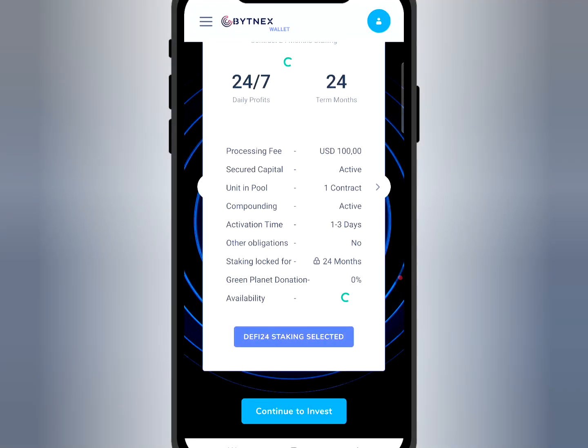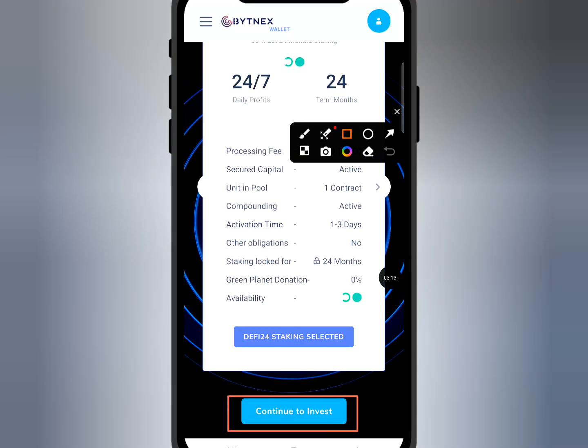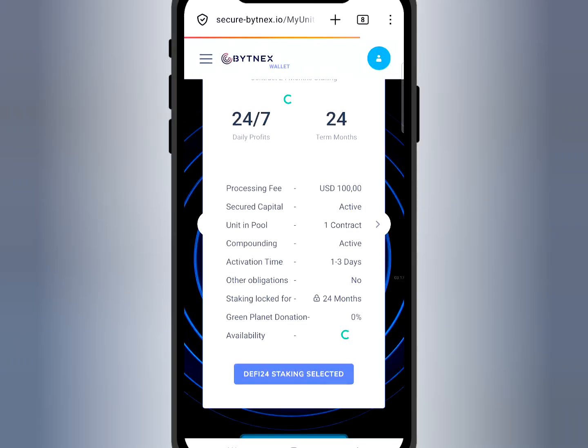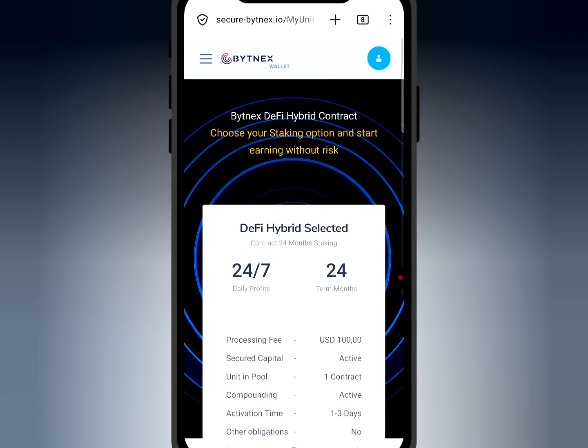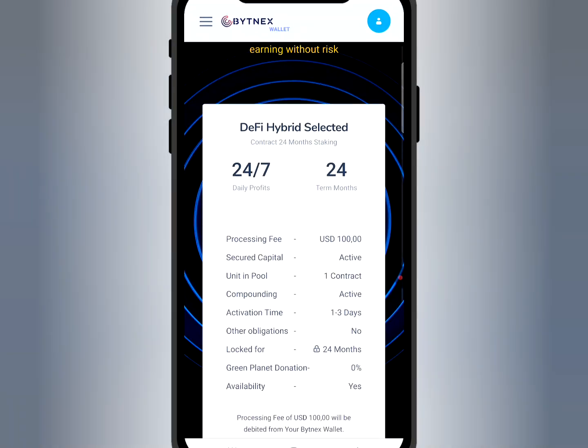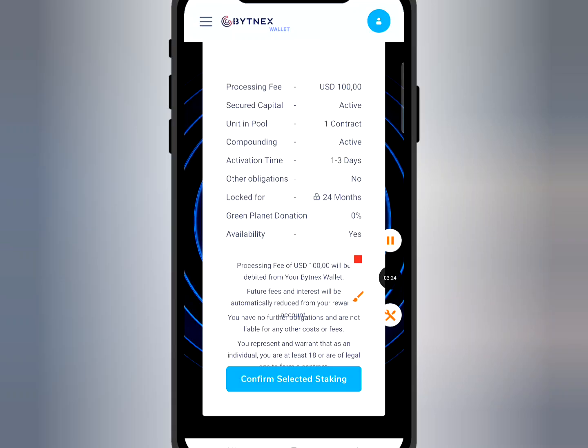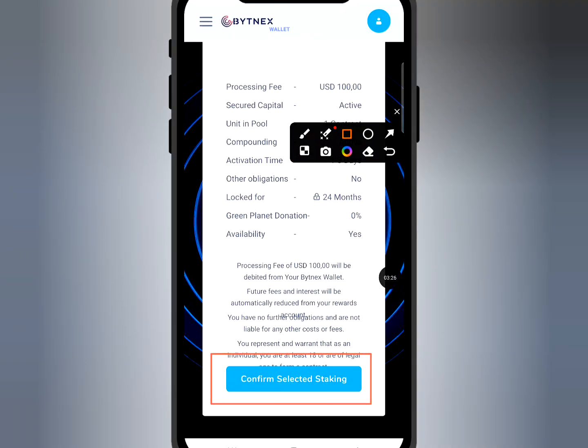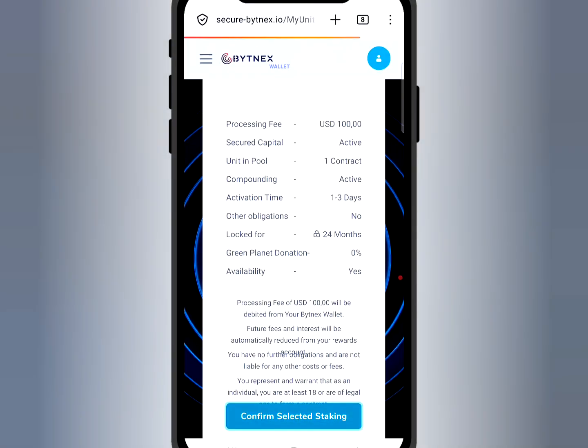When you click on start your staking, make sure to click on continue to invest. Very important. Then you scroll down again and click on confirm. You can see confirm selected token. Very simple.